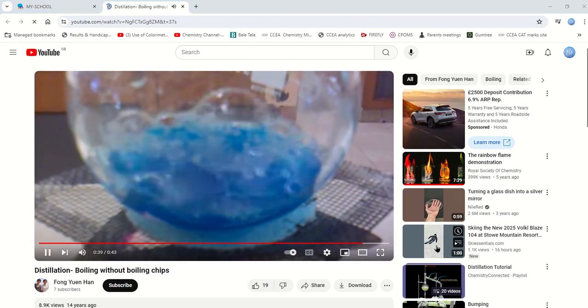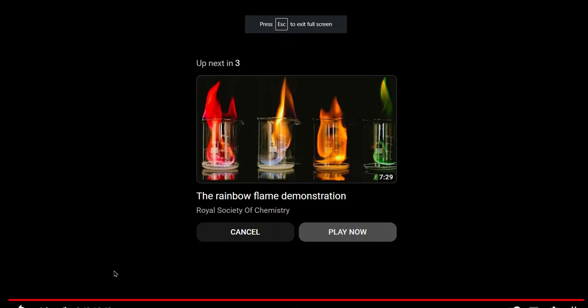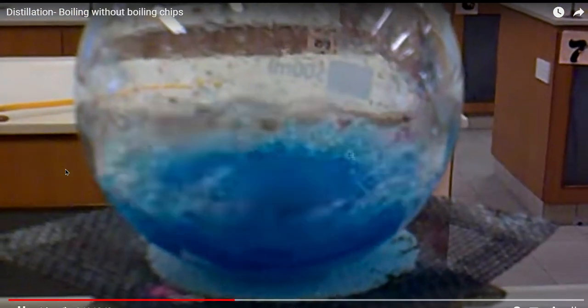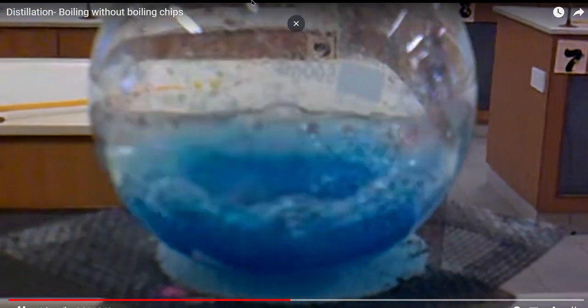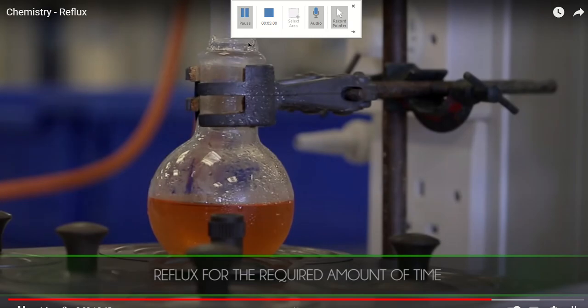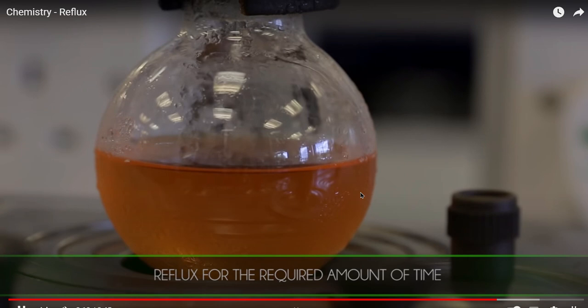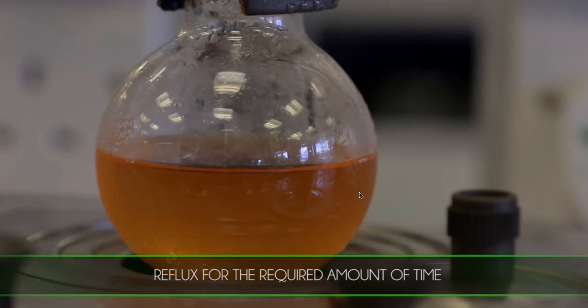So this is anti-bump granule, this is a boiling mixture without anti-bump granules, and you can hopefully see the really aggressive boiling that's going on in here. You can hear the bumping. So that's not what we want. This, on the other hand, is boiling with anti-bump granules. And you can hardly actually see the liquid boiling at all. It's a really smooth, controlled boiling.